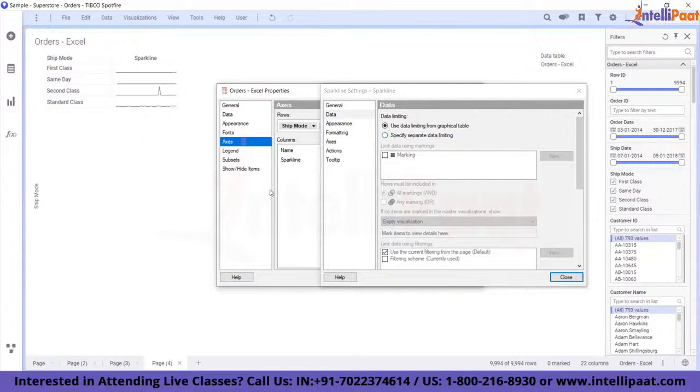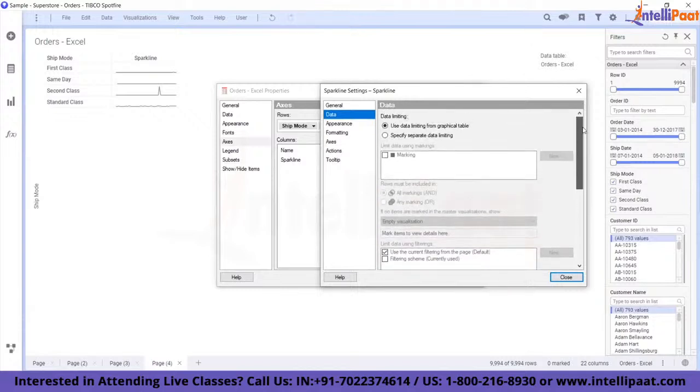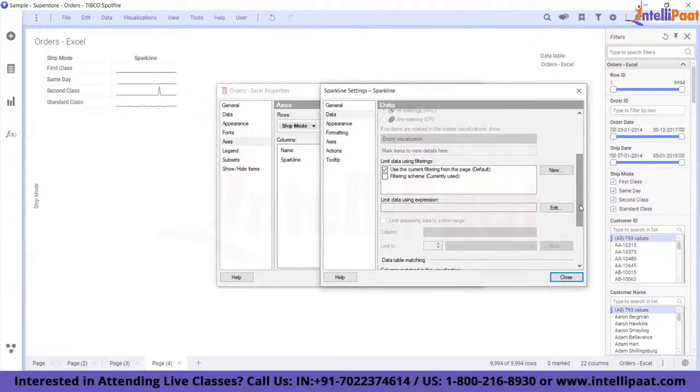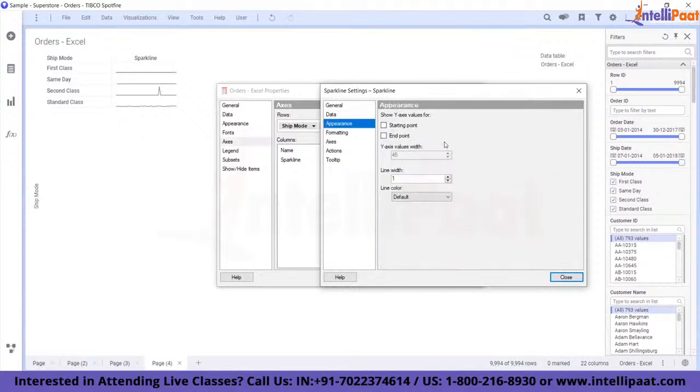By default, it would follow the same as what the parent visual is following, and the rest of them would follow the same thing as the parent one. It just changes when we select to specify a separate data limiting. Then automatically everything will be enabled, and we can write our own sets of expressions or follow a different filtering scheme altogether.